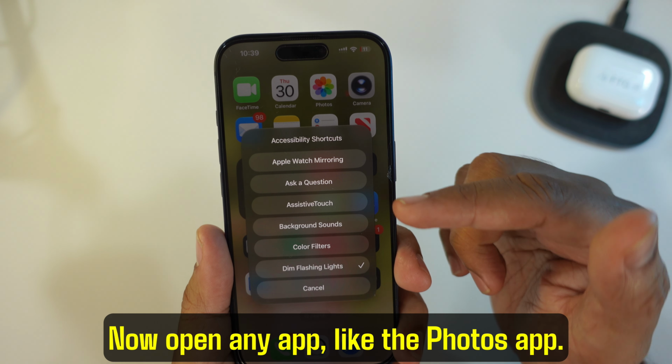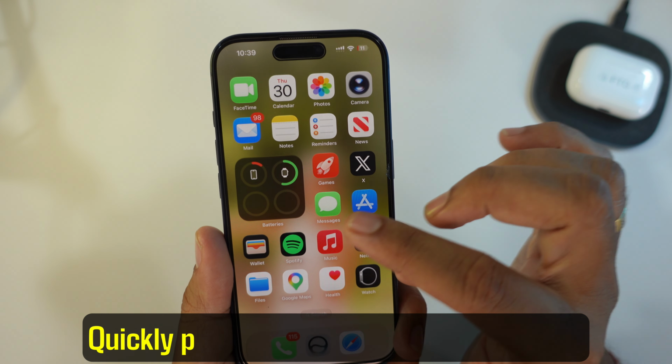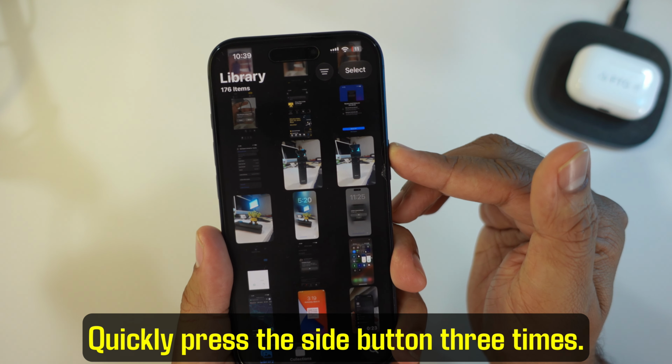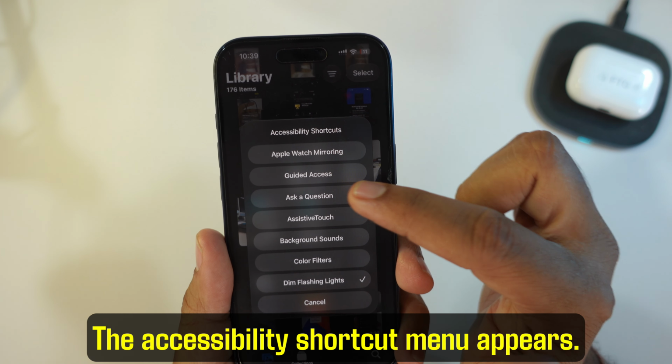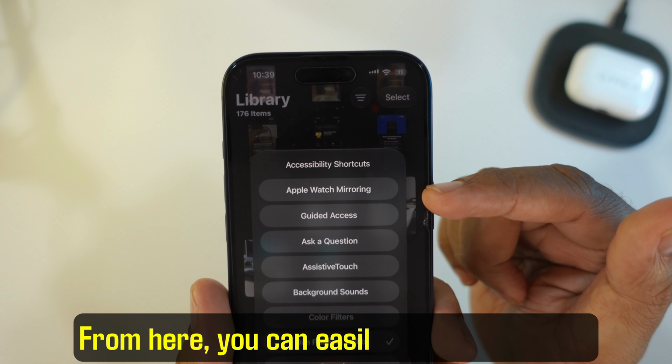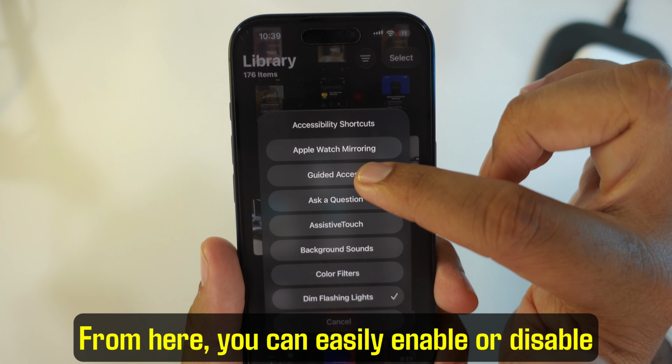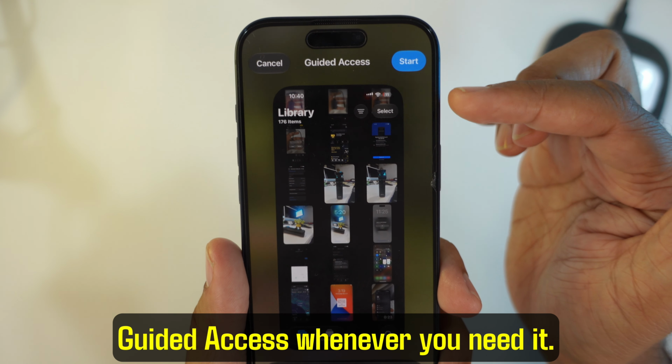Now open any app, like the Photos app. Quickly press the side button 3 times. The accessibility shortcut menu appears. From here, you can easily enable or disable guided access whenever you need it.